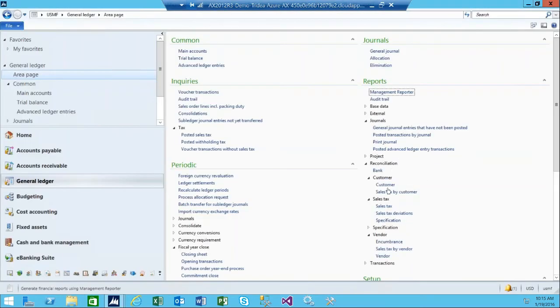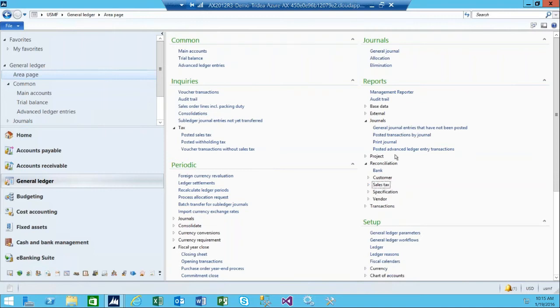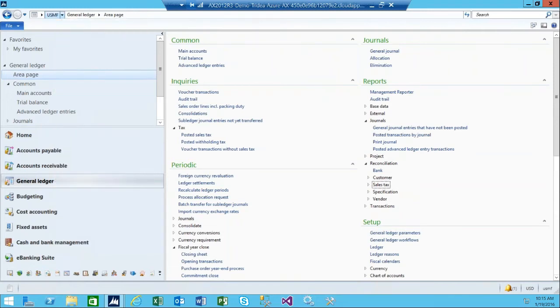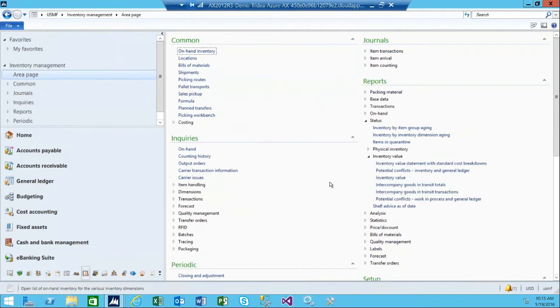Now, again, speaking to the reports, you have your customer, you have your vendor. There really isn't a reconciliation report built in out of the box for inventory. However, I'm going to move over to inventory real quick. There's a report that's built in that you can run and compare against your trial balance. Inventory value is a report that's out of the box.